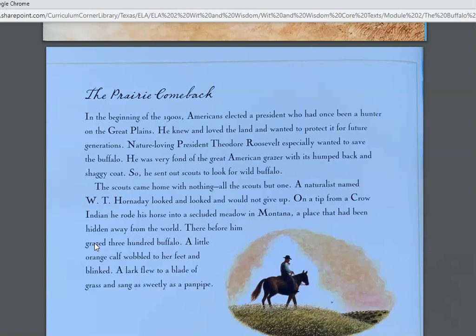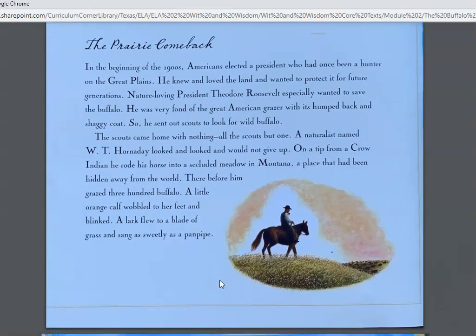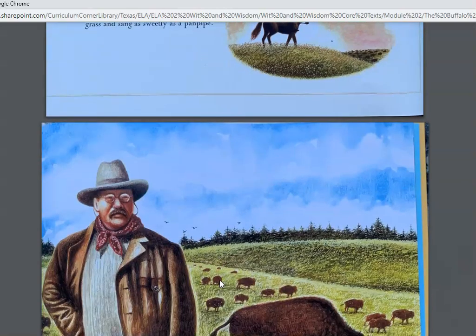75 million. Does that compare to how much there was? No, only 300 buffalo he found. A little orange calf wobbled to her feet and blinked. A lark flew to the blade of the grass and sounded swiftly as a pine pipe. Wow, they had really hurt those buffalo.